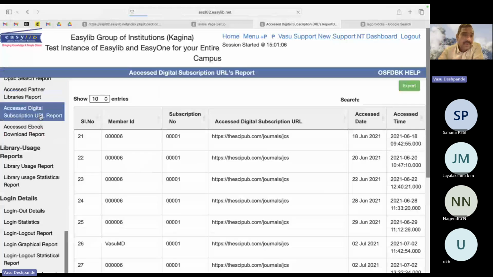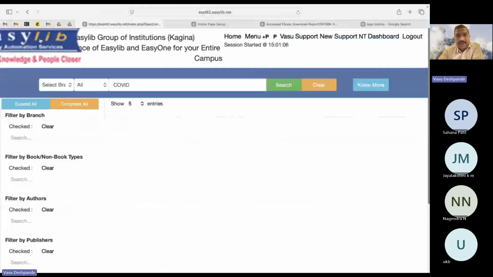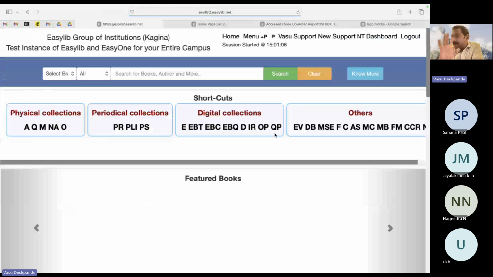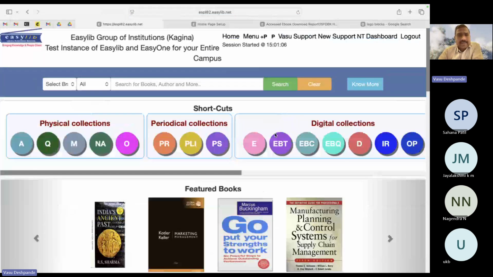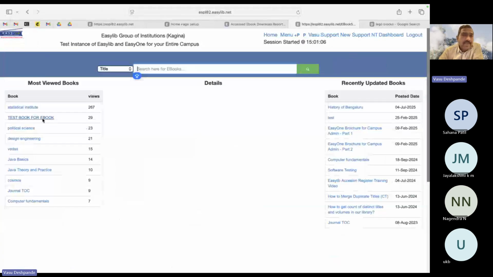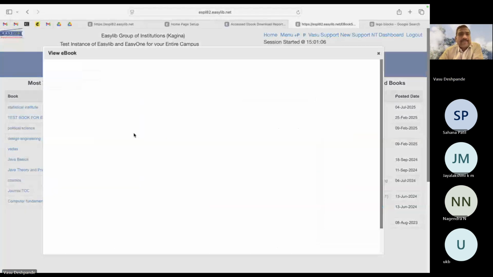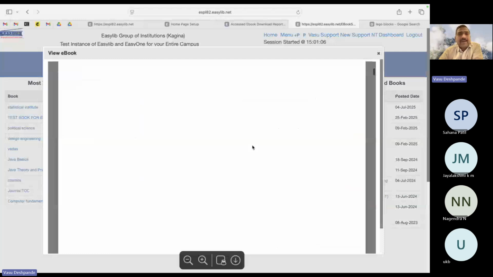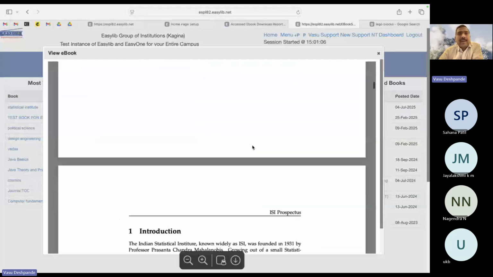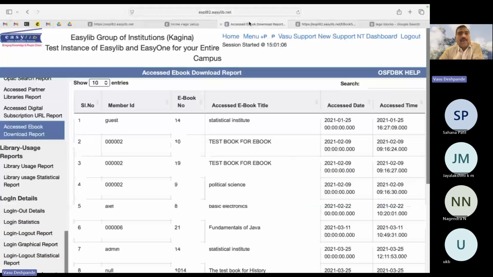Access ebook download report. See, a lot of ebooks you might have uploaded over here. You have built a beautiful institutional repository. But what is the use if the students are not at all accessing it? So what Easylib does is, when people search on it, it is going to show how many people have looked at that. Okay, this is the prospectus you have loaded. It will show you how many people are looking at that. So that is what this digital library count is.